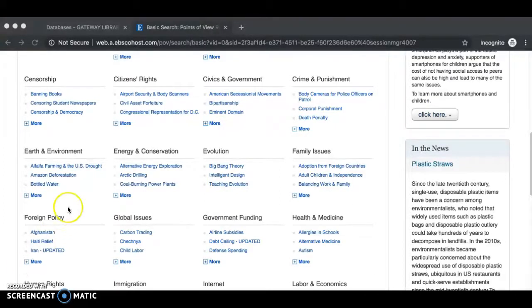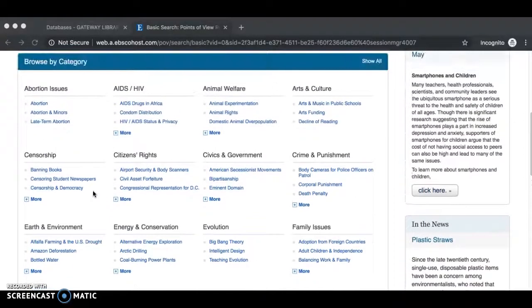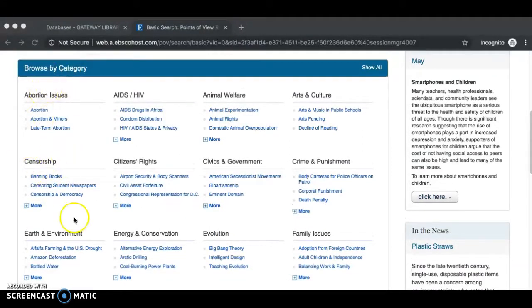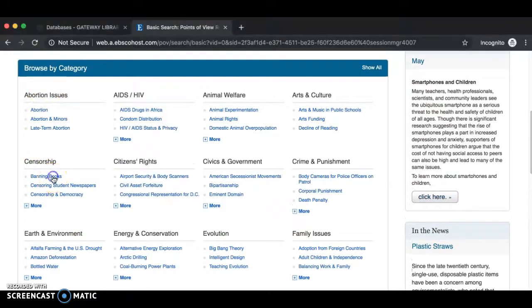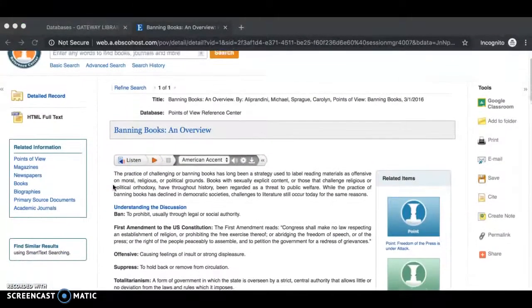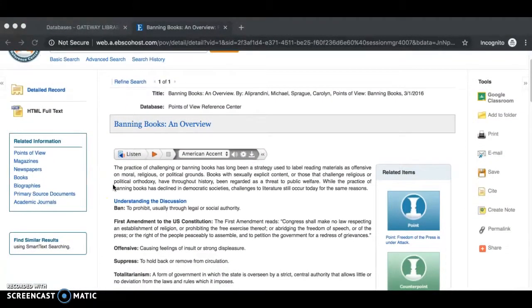I'm going to show you an example of what Points of View Reference Center is known for by clicking on one of these categories in the Browse by Category section. So I'm going to click under censorship. I'm going to look at banning books. This is typically what each category looks like.